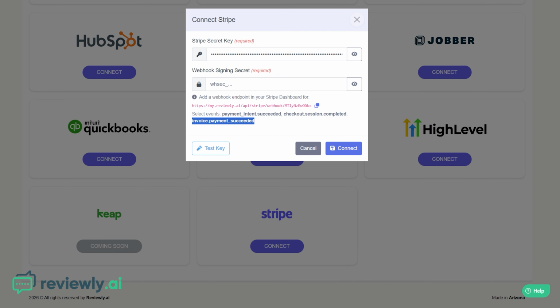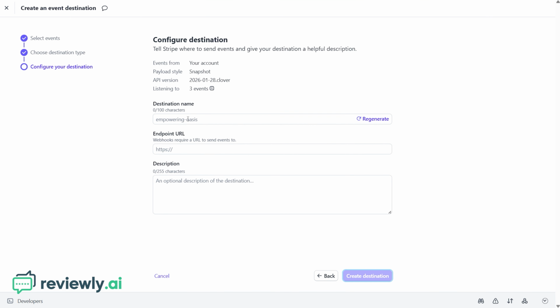Go back to the Reviewly.ai tab and click on the Copy button. This will copy the webhook URL to your clipboard. Return to the Stripe tab and paste it in the webhook URL. Name the destination or use the automatically generated name, and then click Create Destination.